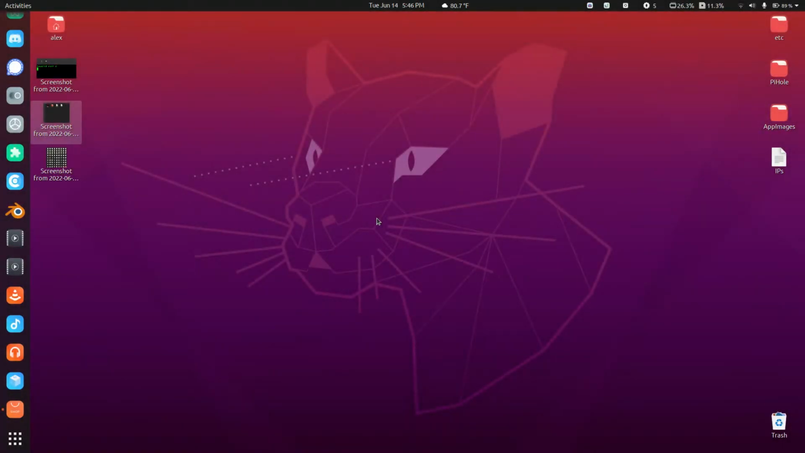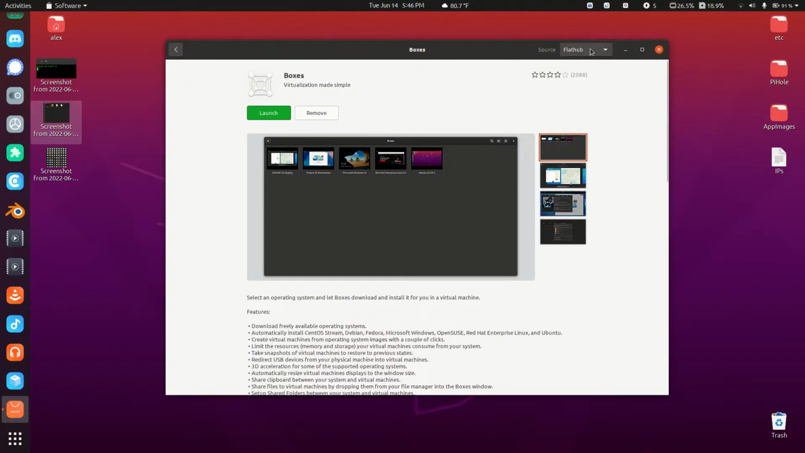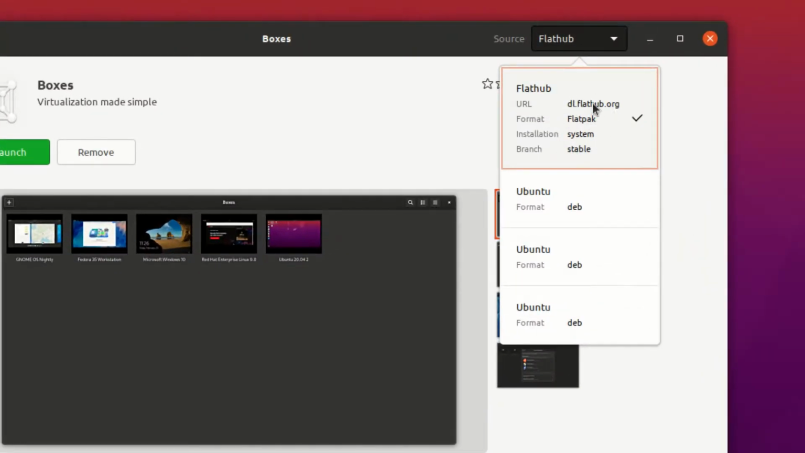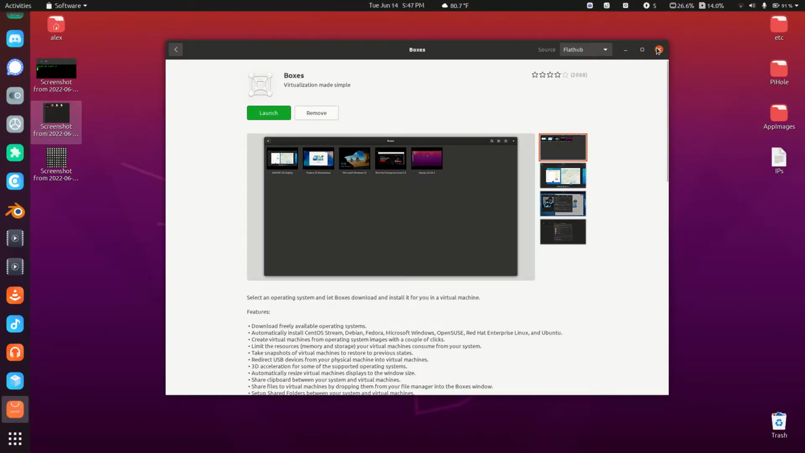Hey everyone, today's a very quick tutorial on how to install GNOME Boxes, which is a virtual machine manager. GNOME Boxes can be installed from the Software Center. You can install it from Ubuntu as a deb or from Flathub. So I have Flatpak installed and I got it from Flathub. So whichever way you want to get it, you can get it from.